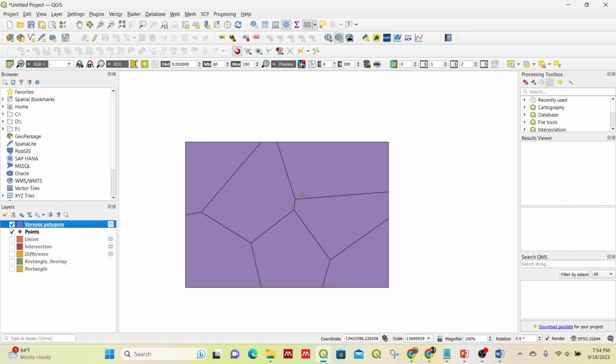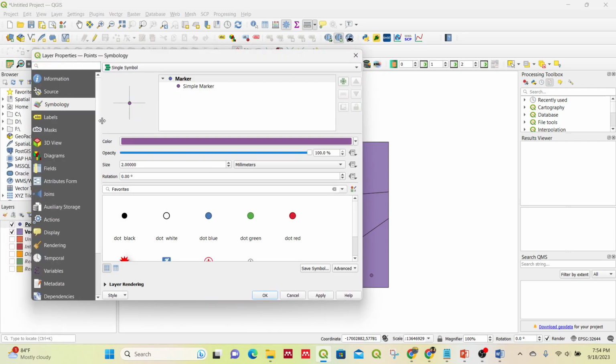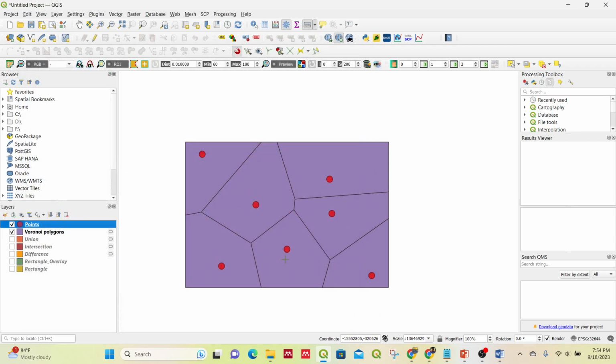So you can see it has created the Voronoi polygon. If I bring in the points, you will understand. I will change the symbol of the points. You can see the zone of influence for each point. Later we will be calculating, for our other hydrology purposes, the weight of the Thiessen polygon, the weight for each station, and then we will use it for our analysis.